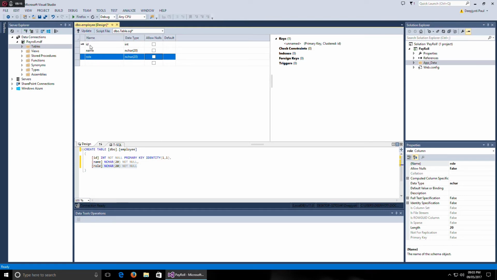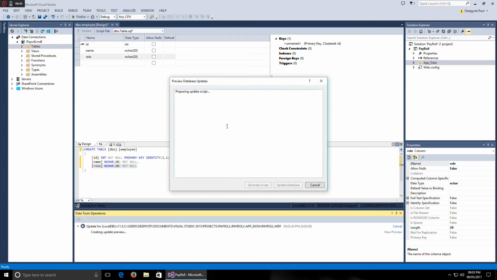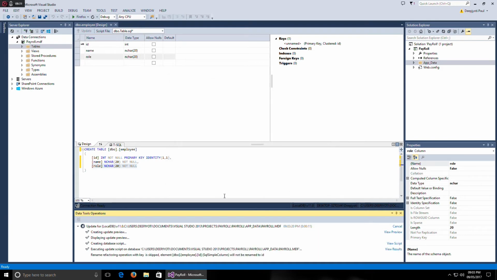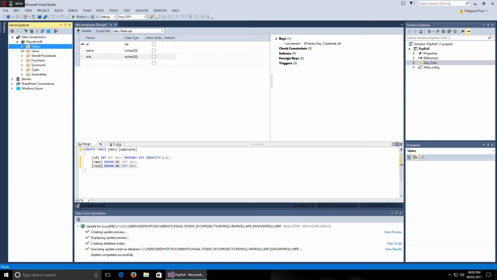Remember, until you click on this update button, your table will not be created. So when you click the update button, it will prompt for create table or update database command. So click on that and you can see the progress here, and it says update completed successfully. So if you refresh the server explorer and expand table, you can see our employee table is created.